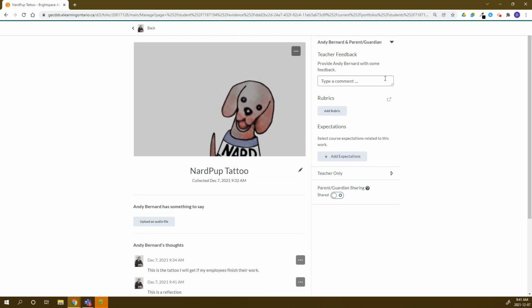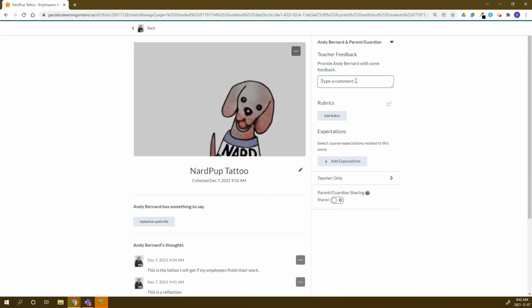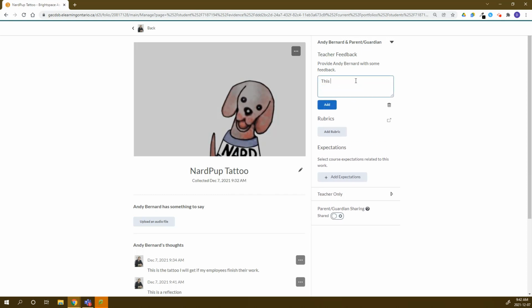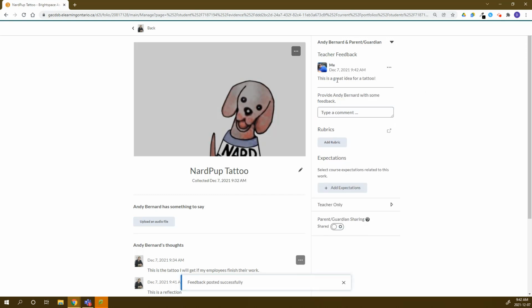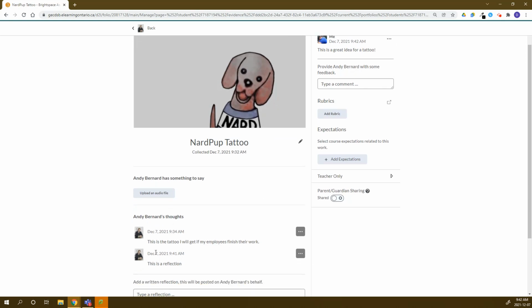Now on the right-hand side here, this is where the teacher can put a lot of other things. The first thing you'll notice is we can type a comment and say, this is a great idea for a tattoo. And we can add that in there, and now you've got that portfolio feedback going to Andy. But notice, I'm the one who posted that. It wasn't Andy. In Andy Bernard's thoughts, if you type something in there, it will show that Andy was the one who put that in.